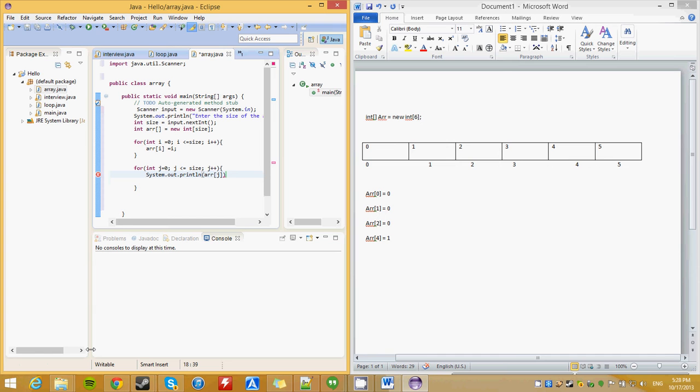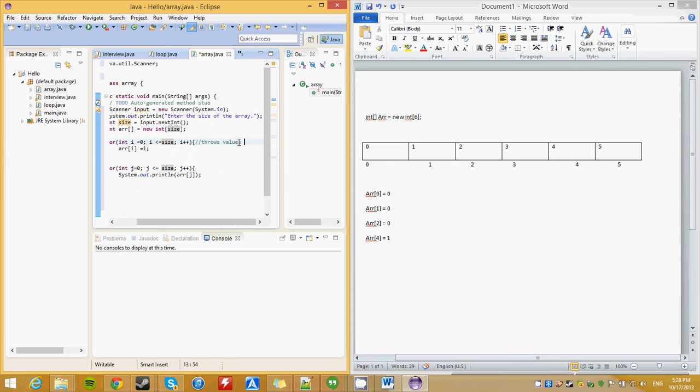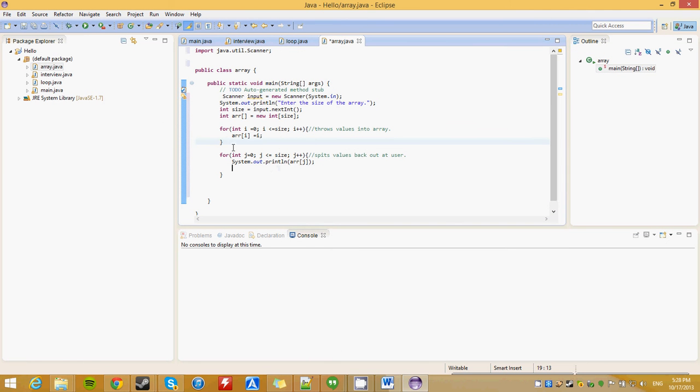Now you see how this works? First, we have a loop to throw in the values into the array, so we're going to comment: throws values into array, spits values back out at user. So what are we going to do? We are going to create an array that counts from 0 to whatever, and then after that spit it back out to the user. So we are creating this array, giving it values, and reading the values. So this is doing pretty much. It's not doing little. It's doing a pretty substantial amount of work.